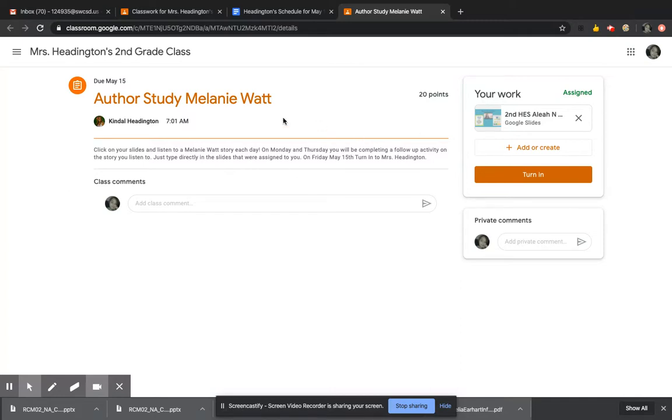And as you can see, this student, it gives her directions. It says, click on the slides, listen to a story by Melanie Watt each day. On Monday and Thursday, you will be completing a follow-up activity of the story you listened to. Just type directly in the slides that were assigned to you. On Friday, May 15th, turn them into Mrs. Headington.